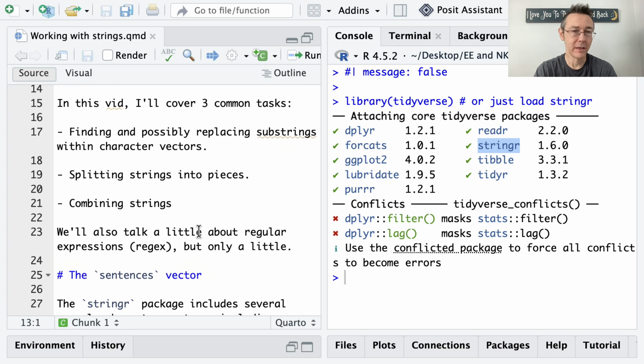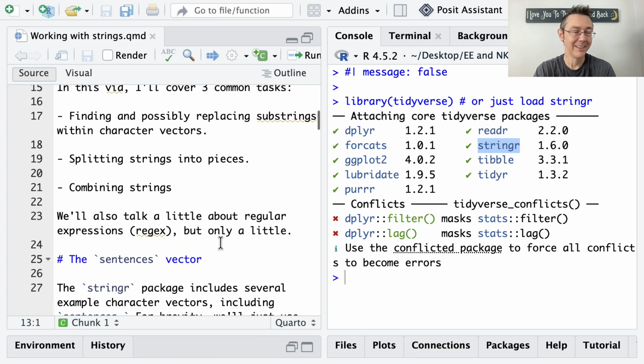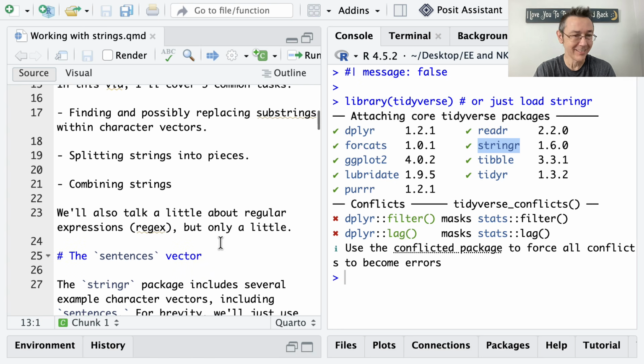In this video, I'm going to hit three major topics. First, finding and possibly replacing substrings within character vectors. Secondly, splitting strings into substrings, into pieces basically. Finally, doing the opposite, combining strings from separate pieces into one. At the end of the video, I'll talk just a tiny bit about regular expressions, regex, but only just a little.